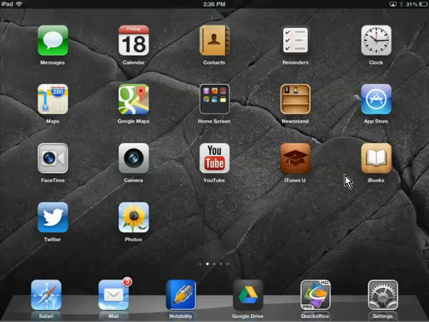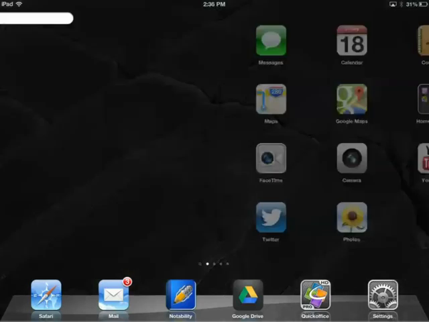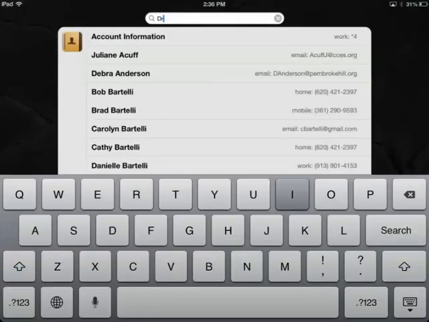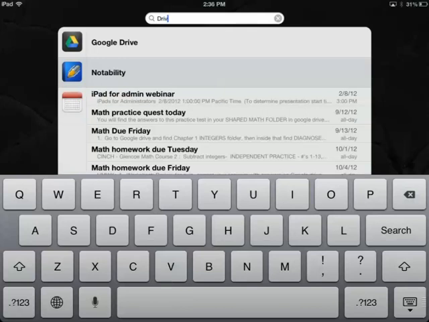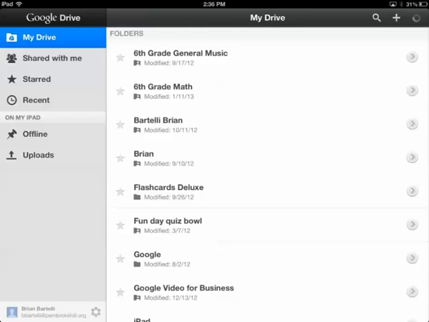And if you can't find it on your iPad, wherever you have it saved, remember you can always swipe all the way to the right, which takes you to the left, I guess, and you can always search for it. And so I'm going to open the Google Drive app.